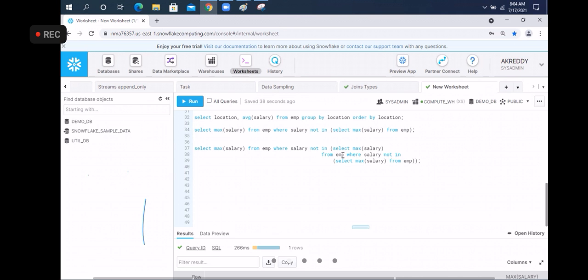So if we need the third highest salary, then you can make it as it is: where salary not in, and use the same select statement. Select max salary from employee. That's it.